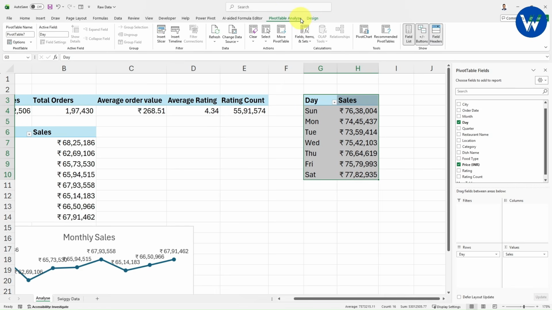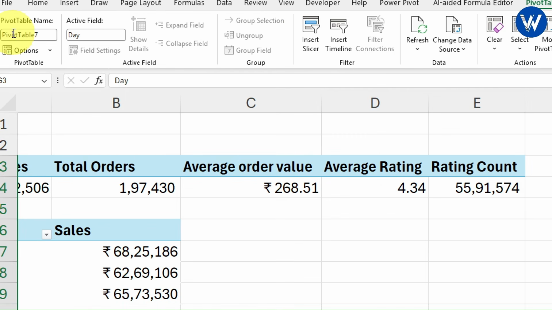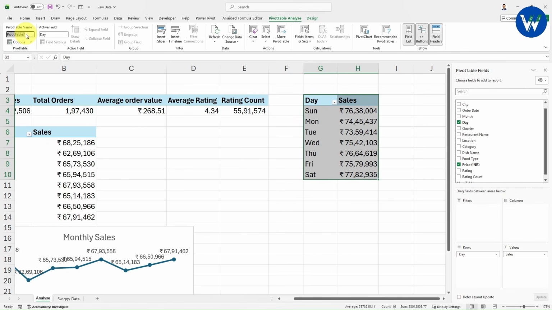Just go to the pivot table analyze. On the left side we have one option, which is pivot table name, right? Now I will change the pivot table name. Instead of pivot table 7, I will give the name as daily_sales, right? This is the pivot table name I have given. Done. Now we need to create the chart also.